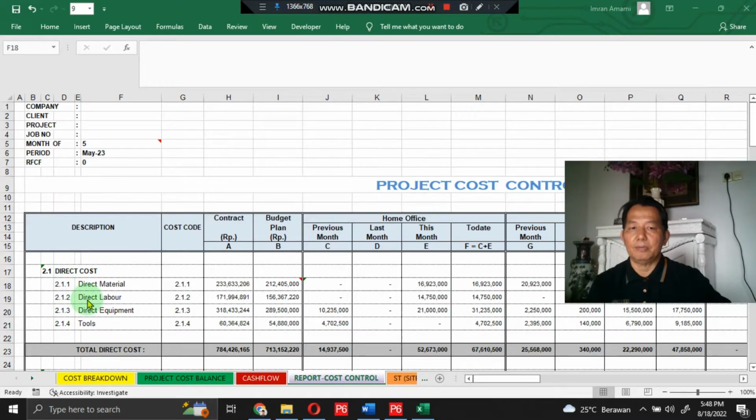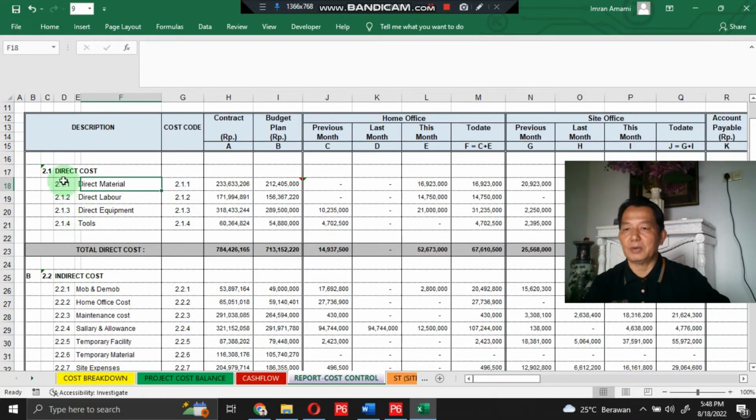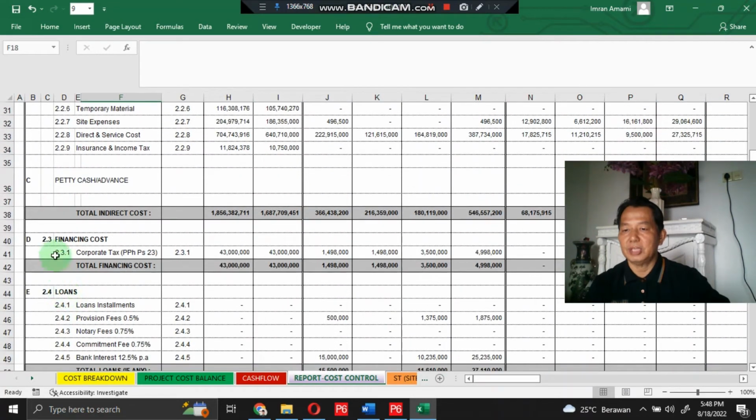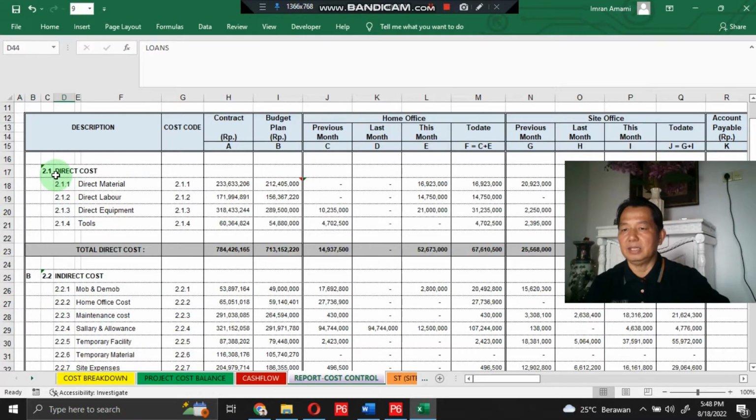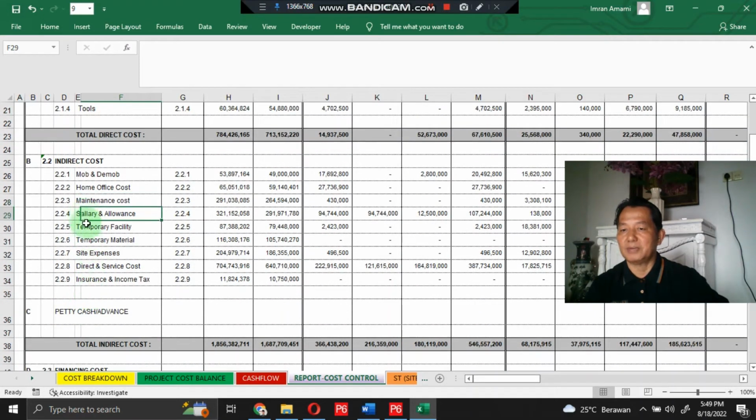I divided project costs in this project cost program, in the project cost control, into 5 big cost categories: direct cost, indirect cost, petty cash and advance, financing cost, and loans. In the direct cost, there are direct material, direct labor, direct equipment and tool. In indirect cost, there are mobilization and demobilization, home office cost, maintenance cost, salary and allowance, temporary facility, temporary material, side expense, direct and service cost, insurance and income tax.